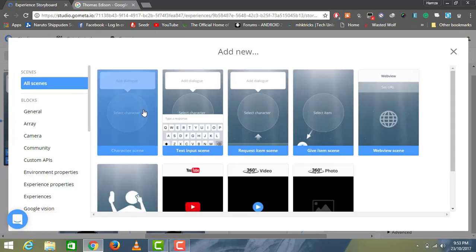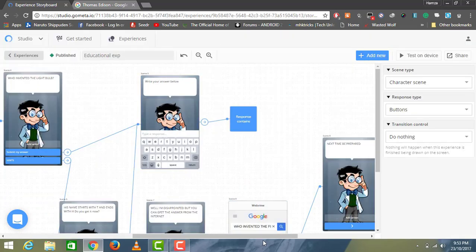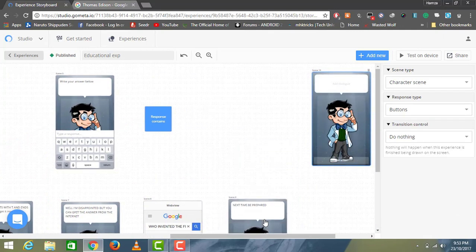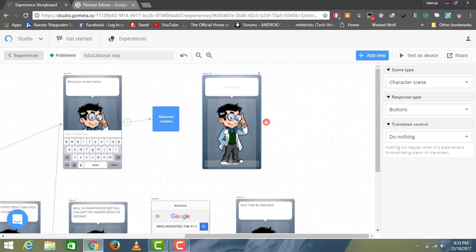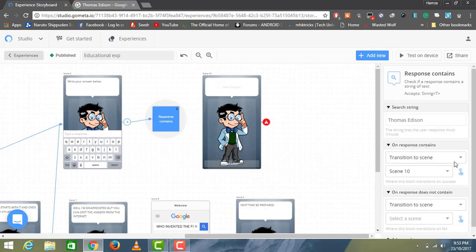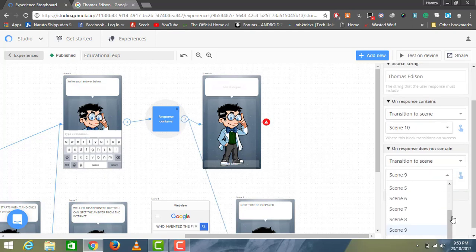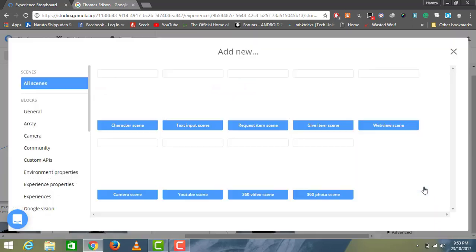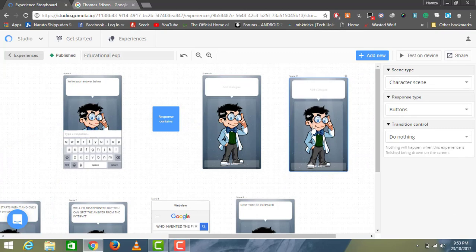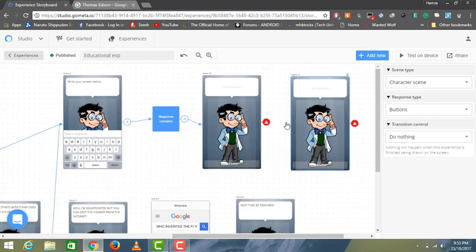I'm gonna click go back into all scenes, character scene. So if the response doesn't contain the right answer, it will transition into a new scene that will again be a character scene. That will give me the option to try it again.